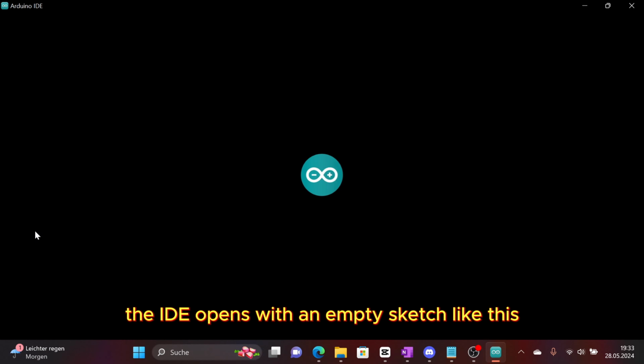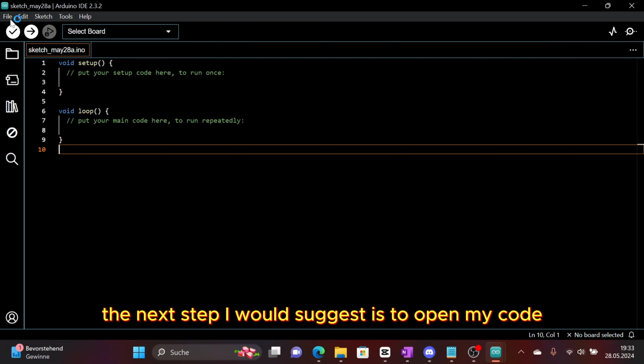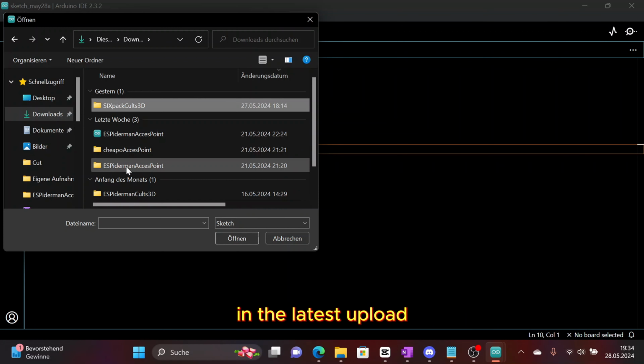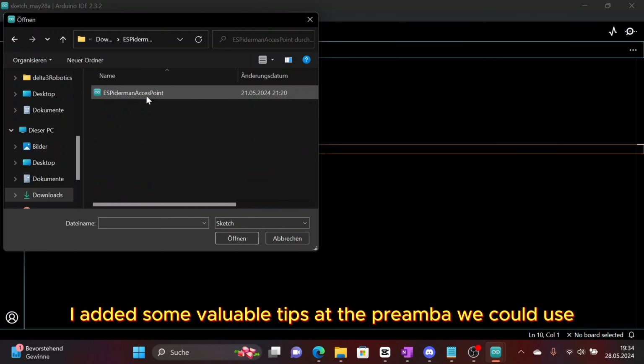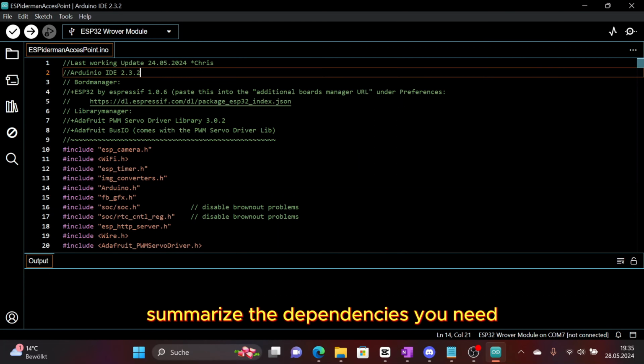After installation, the IDE opens with an empty sketch like this. The next step I would suggest is to open my code. In the latest upload, I added some valuable tips in the preamble we could use now. The comments up here summarize the dependencies you need.